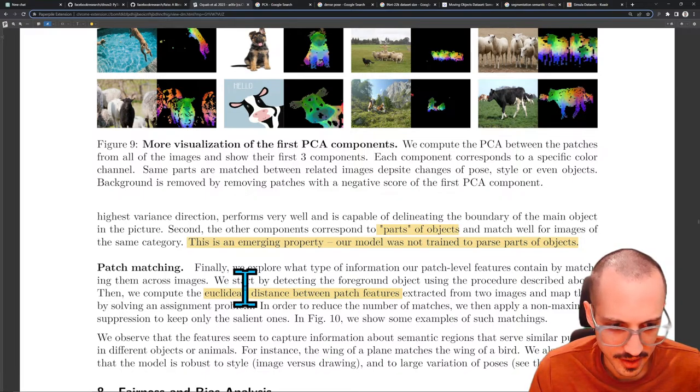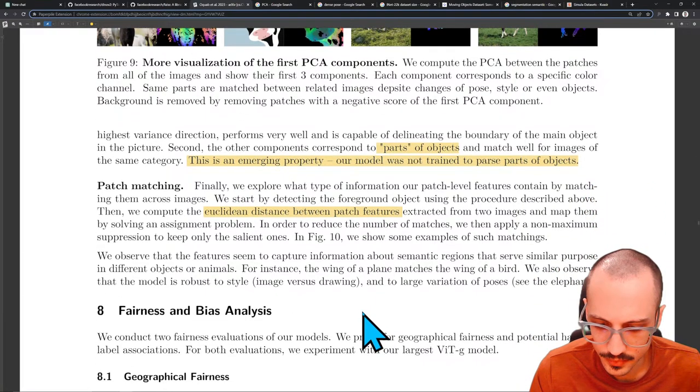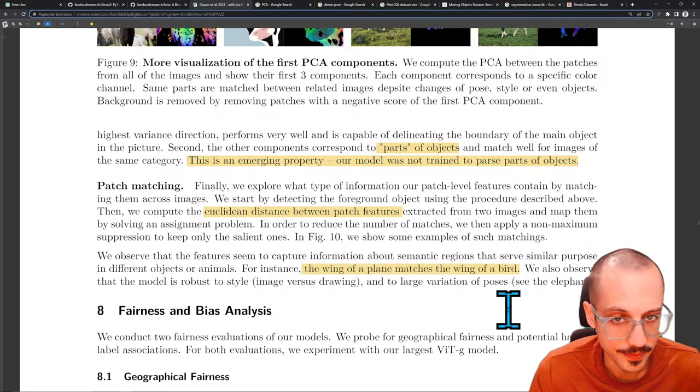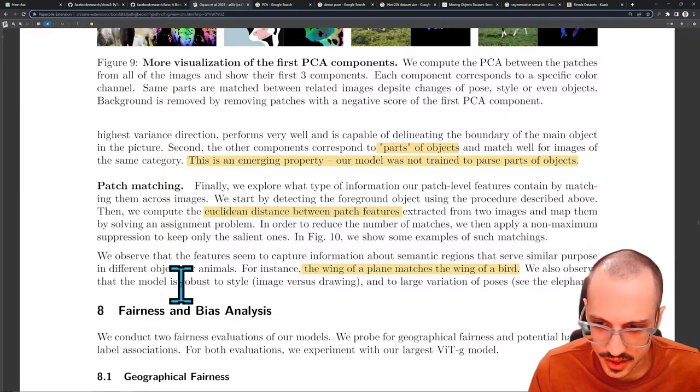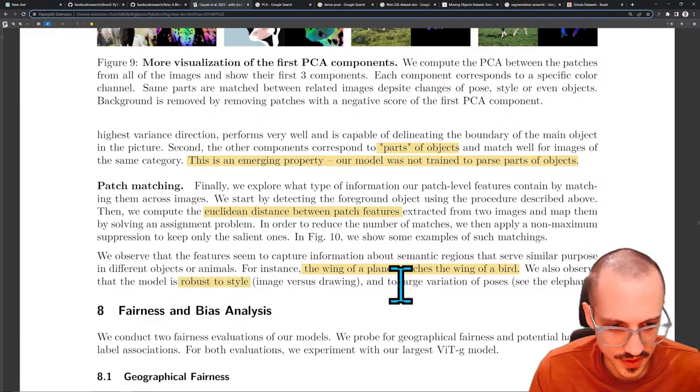Then we apply a non-maximum suppression to keep only the salient ones. We observe that the features seem to capture information about semantic regions that serve similar purposes. For instance, the wing of a plane matches the wing of a bird. We also observe that the model is robust to style and large variation of poses.